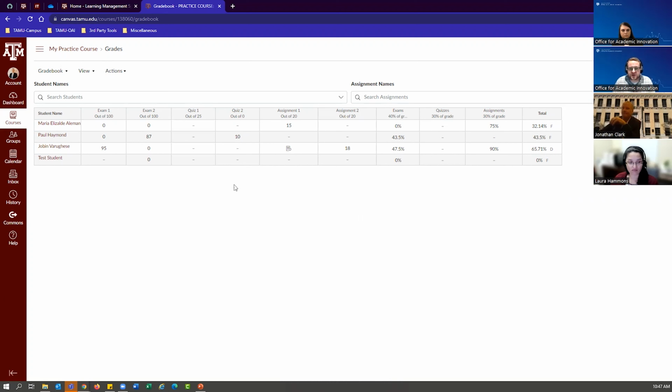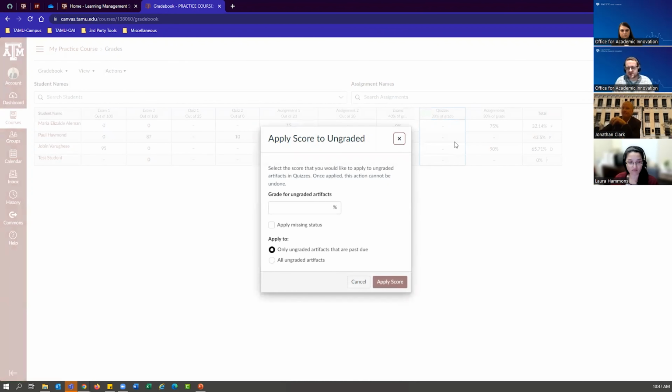I'm going to show you with the quiz assignment group right here. So I have 2 assignments in that assignment group. There's a column over here on the right that shows the percentage of that assignment group. To use this feature, you go to the assignment group column and click the 3 dots icon, and it has this option to apply score to ungraded. When you click that, it has this pop-up window where it asks what percentage you want to give for the missing assignment, for all of the ungraded assignments in this assignment group. In this case, I'm going to go ahead and do 0.